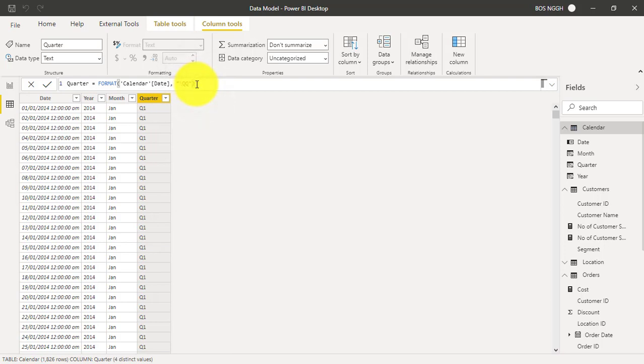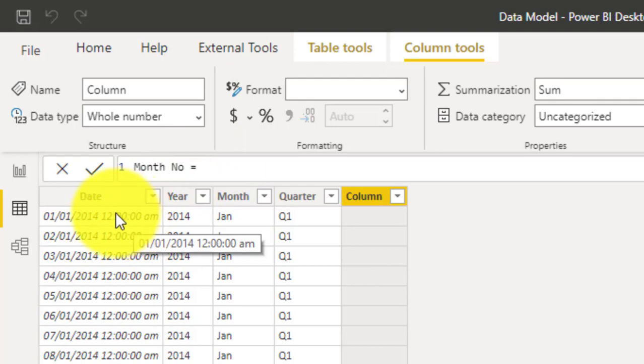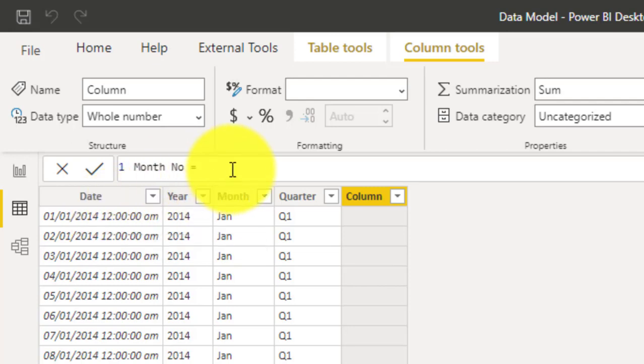And one more thing I also need to create here is a month number, and we'll see what makes that useful. So I'm going to create a new column, and I'll call this month number. And month number is going to be equal to, I need a function now that can go to each row and find out which month number this date belongs to. Does this date belong to January, which is month 1, or does it belong to February, which is month 2? And that function is equals to month.